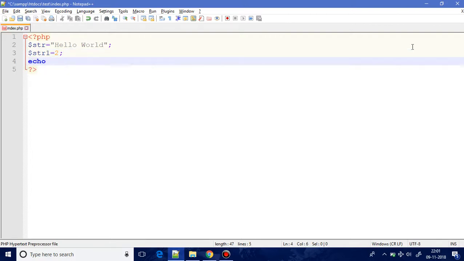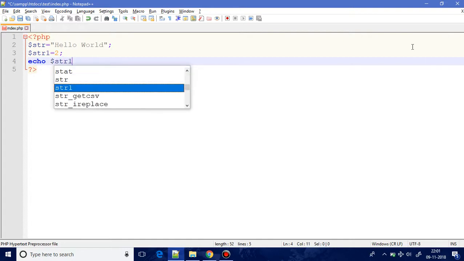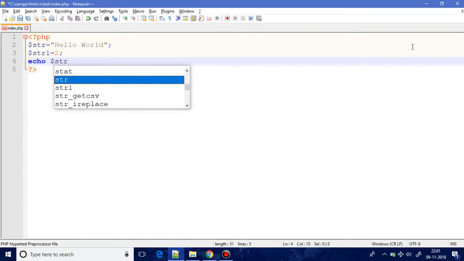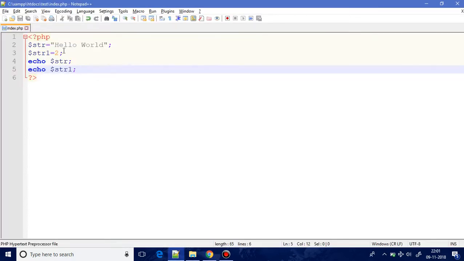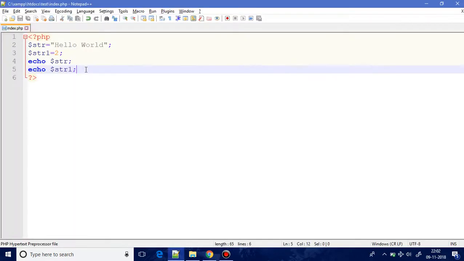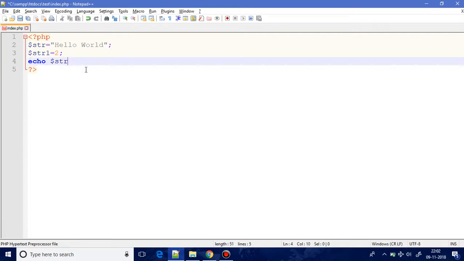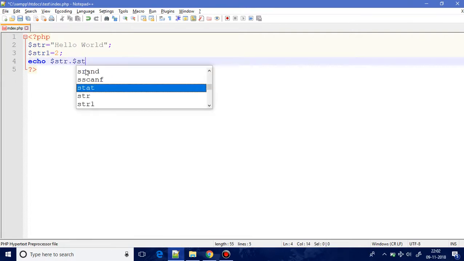Now let's print both the values. So it's hello world and 2 because we are printing hello world and 2. Now if you want to concatenate both of these, basically you are writing echo twice and you are concatenating it. But if you want to really concatenate this, then you have to add a dot operator. So it basically concatenates two variables. So see, the result is the same.